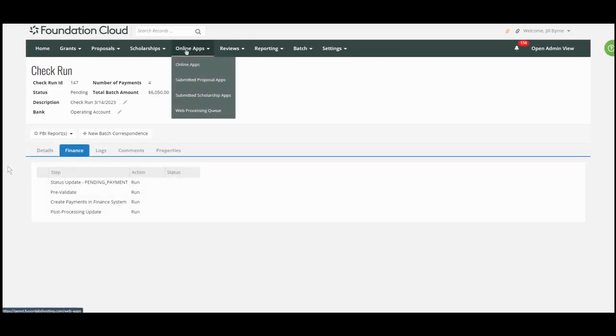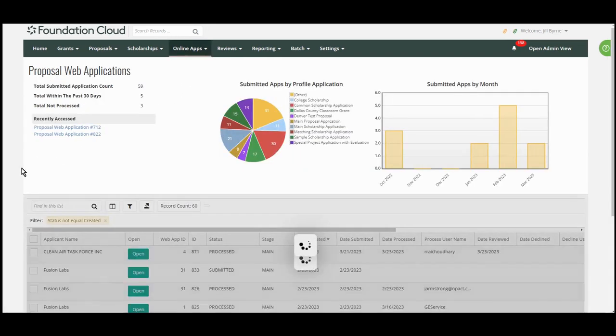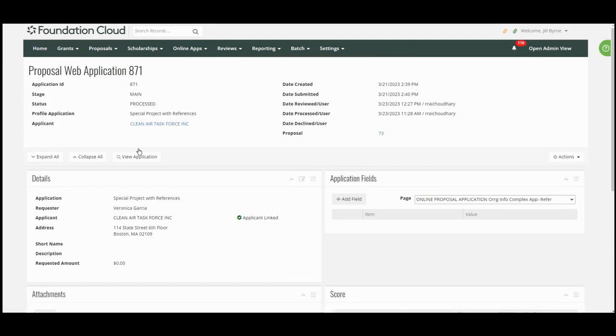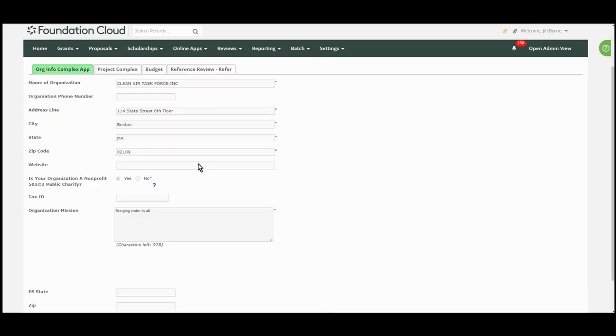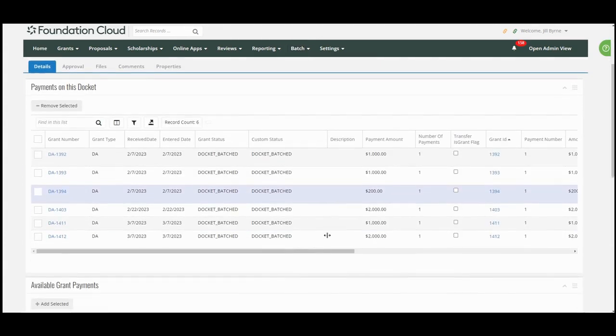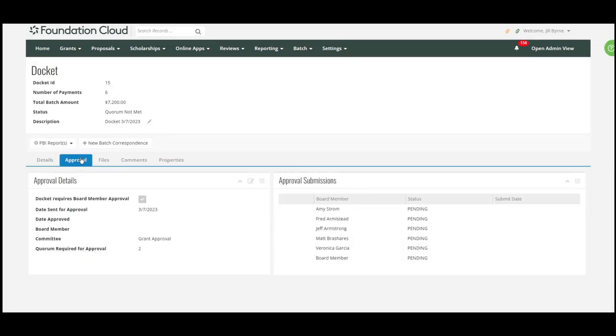Additionally, Impact's Foundation Cloud ecosystem handles the entire life cycle of your competitive grant or scholarship season, from application form creation and applicant reviews to payment approvals. Pairing Impact's Foundation Cloud with one of our integrated CRM and financial accounting tools will amplify your organization's impact and accelerate its growth.